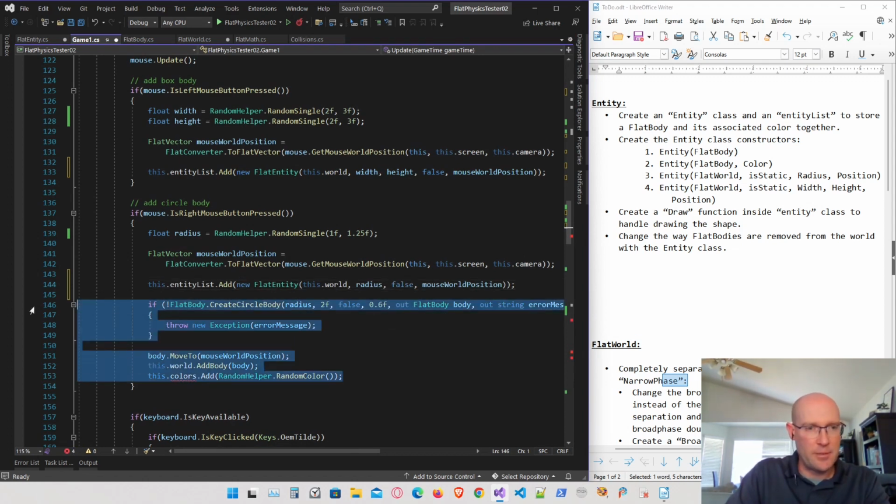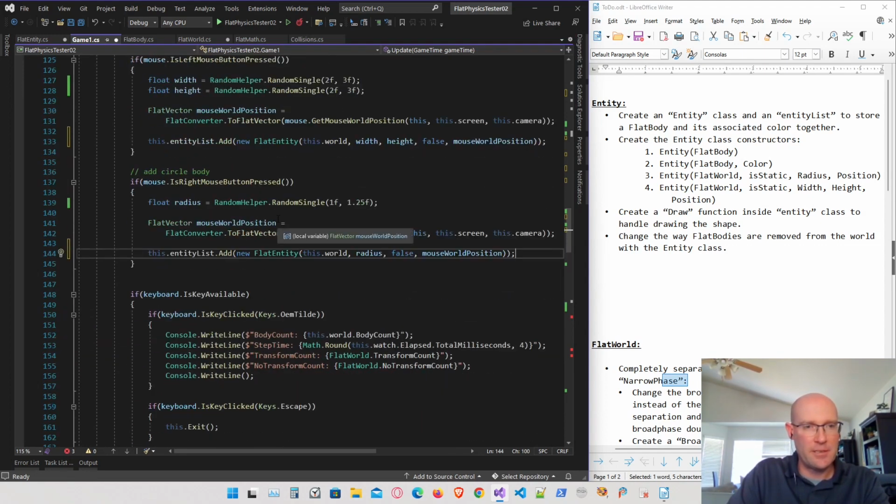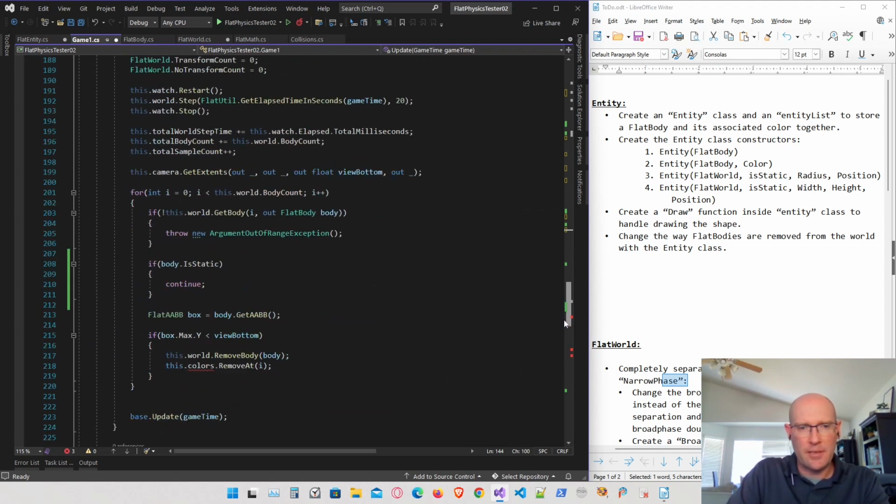And then I can just clean up all of that code. And that looks a lot better now that we have the entity list. Everything gets cleaned up there really nicely. Let's scroll down here and see the next error.